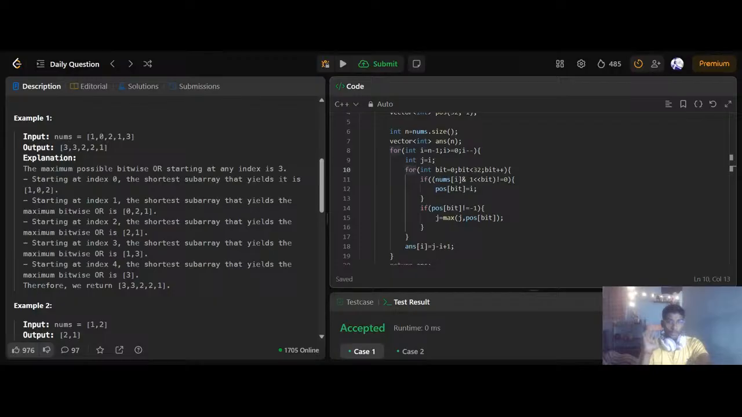Now the main loop starts from n minus 1 and iterates down to 0. At each index, we check each and every bit. If nums of i has a certain bit set, we just update our map to the most recent place we have seen this bit.